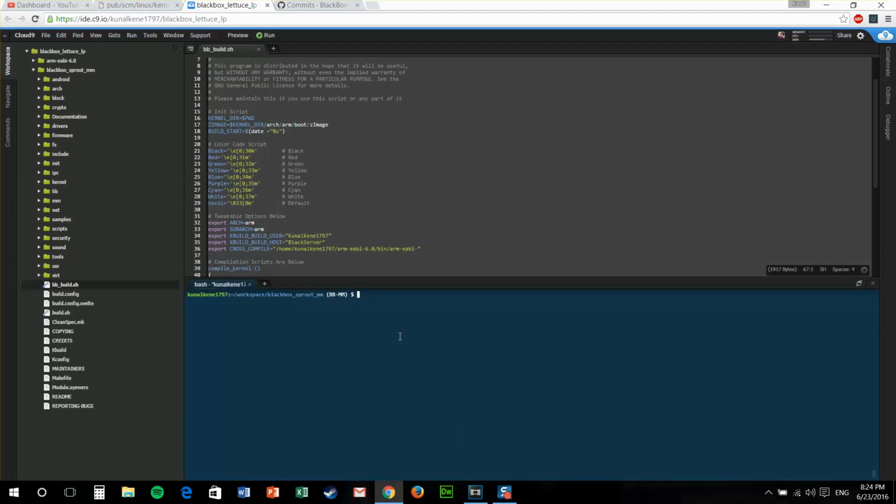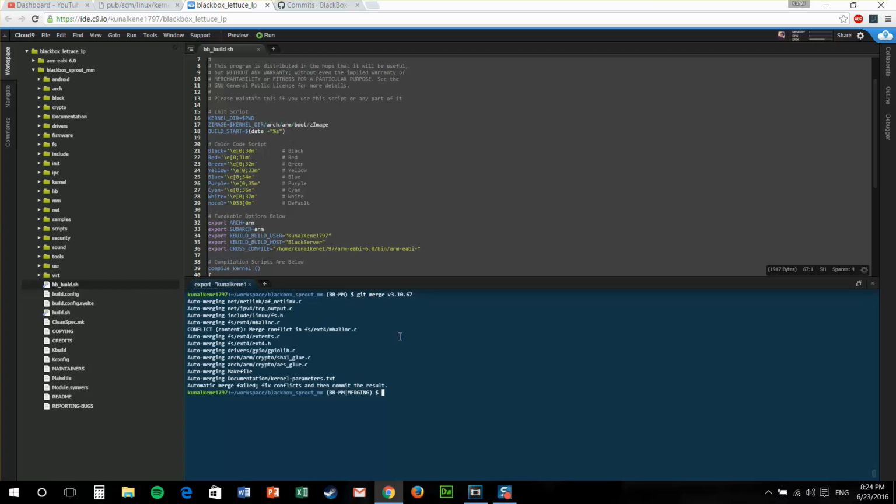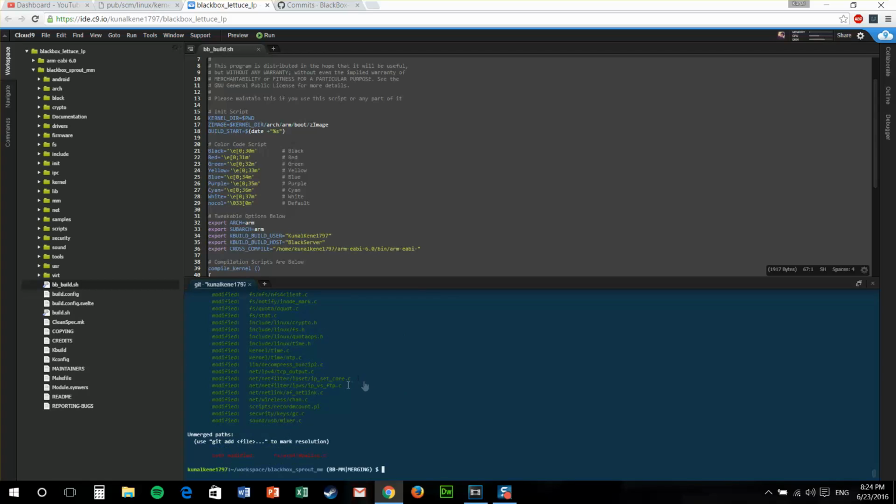So for that, I'll type git merge v3.10.67, hit enter. Okay, so now we are done with it. Now type git status. This will show us our conflicts. So we have a conflict in this file.